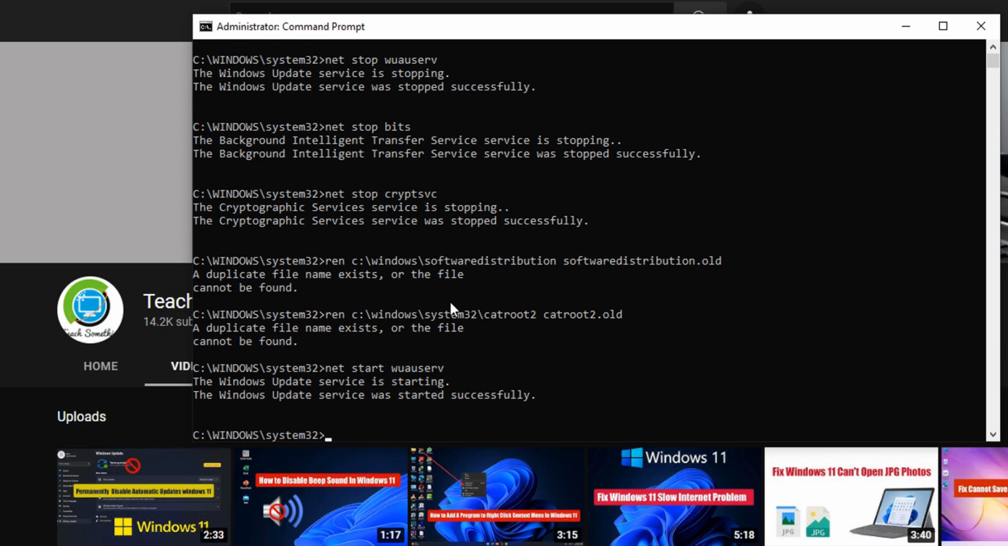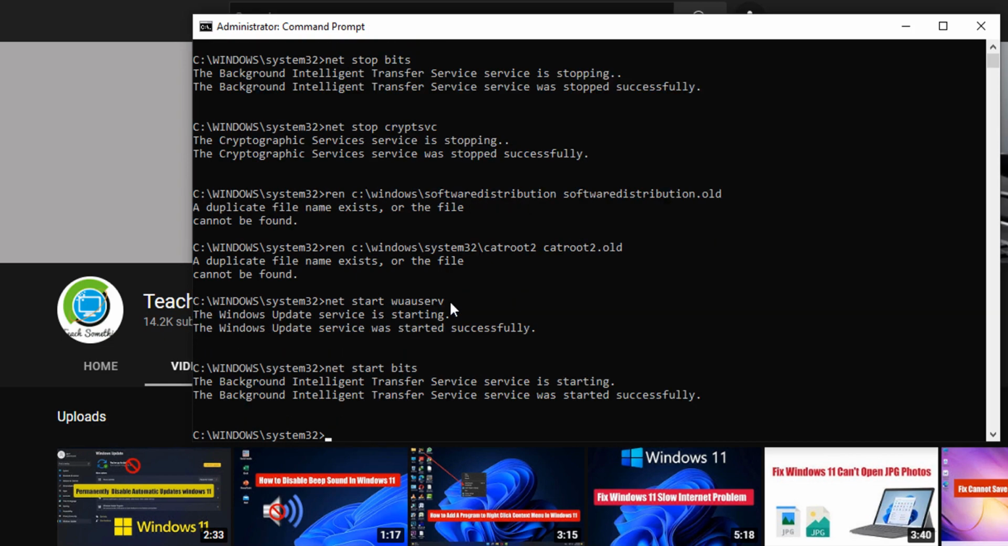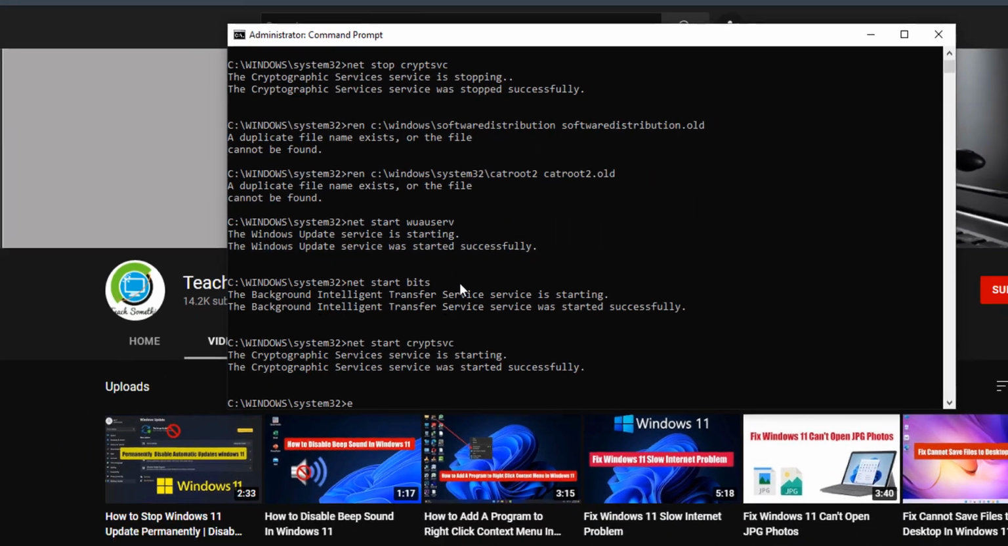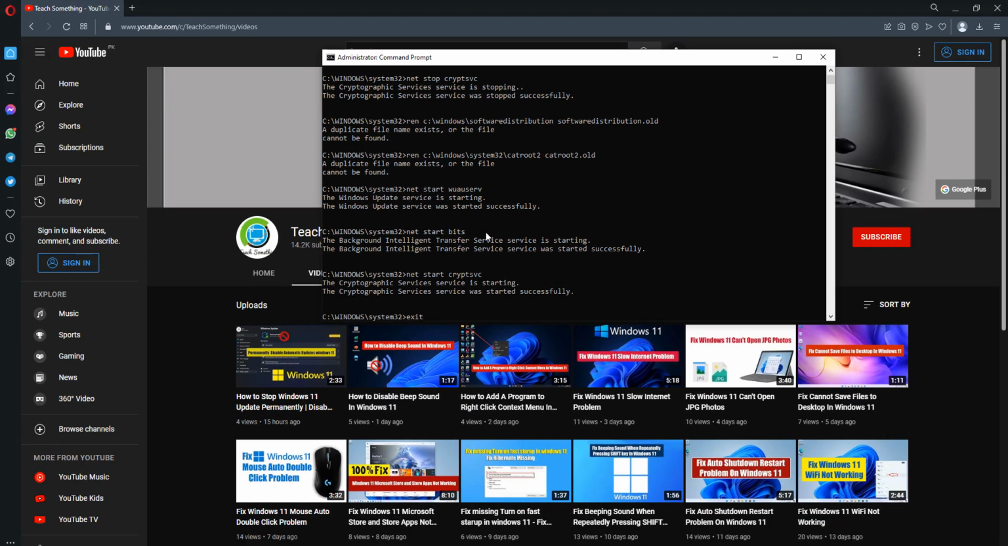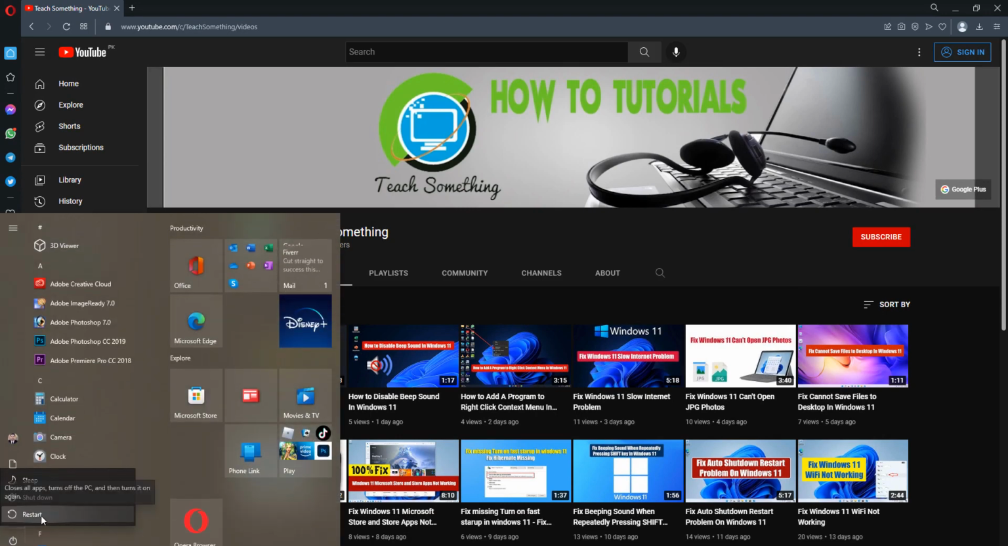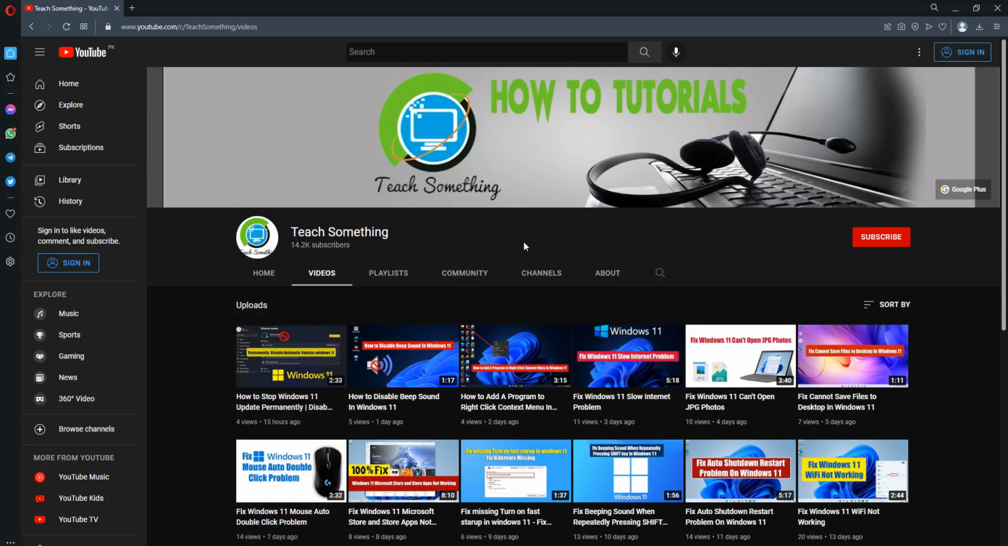After that, type the command net space start space bits. After that, type net space start space cryptsvc and press enter. After that, type exit and exit the command prompt. Then restart your computer, and I'm sure that after restarting your problem is fixed. But if your problem is still there, then you can try the next method.